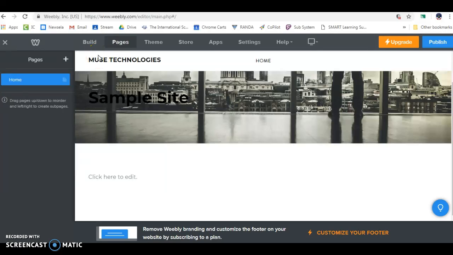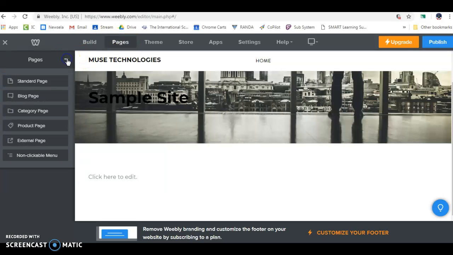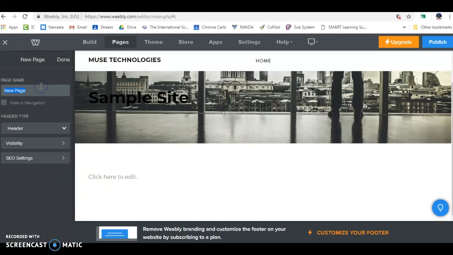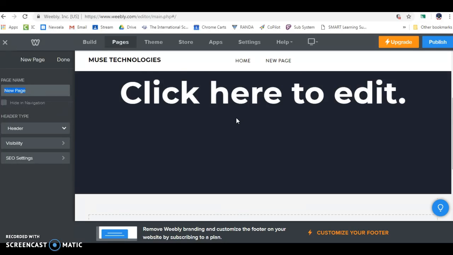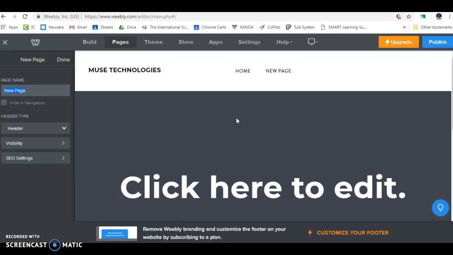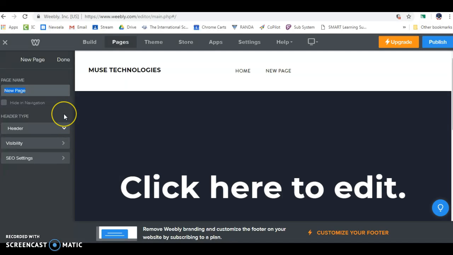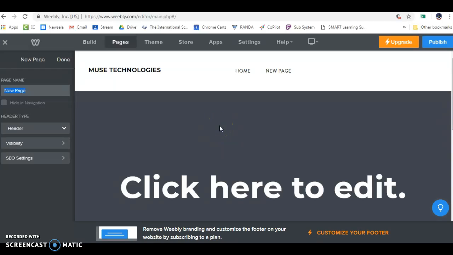So to add a new page, you come up here, click Pages. You hit the plus button. Again, these are different options that you have. My suggestion is that you just click Standard Page. This is going to give you a blank layout, just like this. Then you can play around. You can make this text right here bigger. You can make that block of color bigger. You can make it smaller.